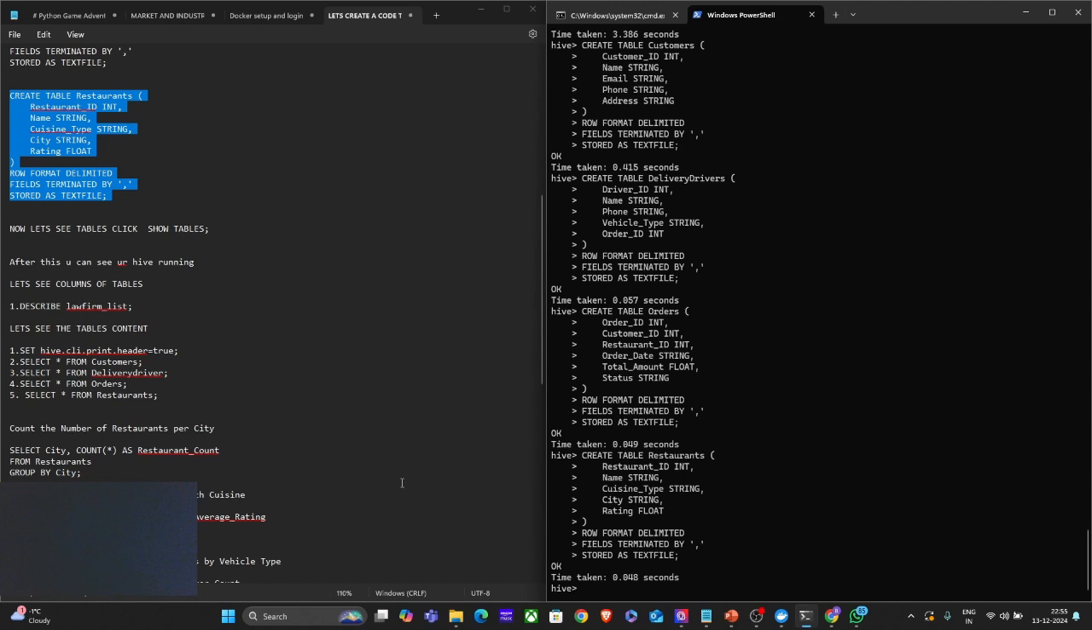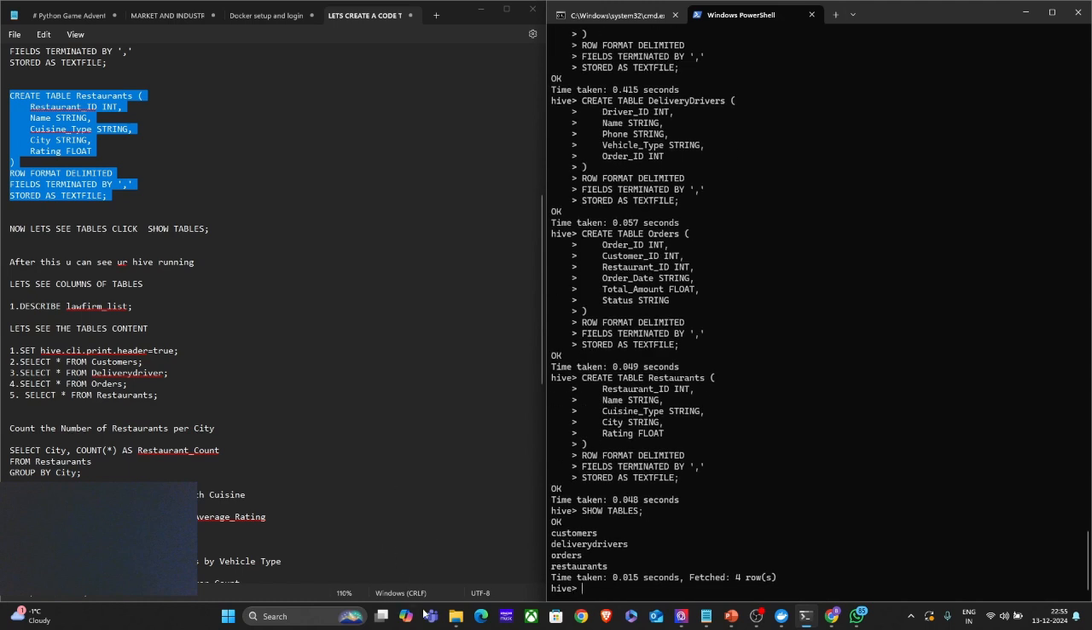Okay, now let's give a prompt to show tables, where you can see the tables of customers, delivery drivers, orders and restaurants, and how much time it took to create each table and how many rows we have. So after this, you can see your Hive is running. Now we have seen the rows and tables. Now let's see the columns of the tables.